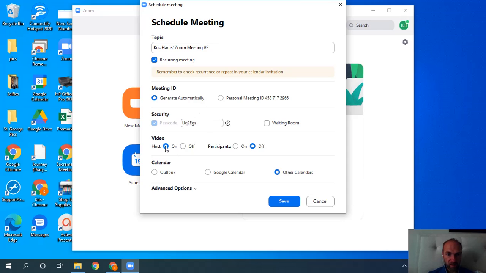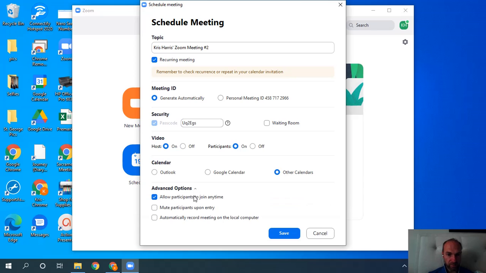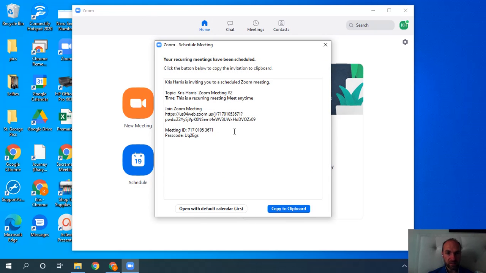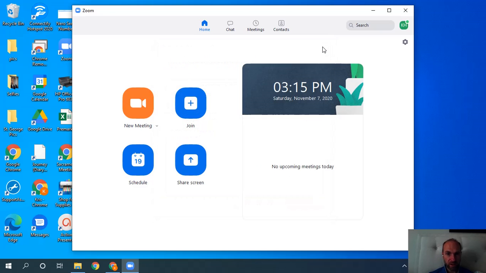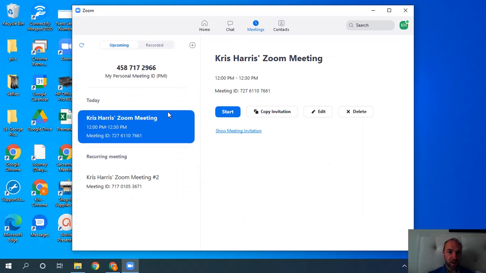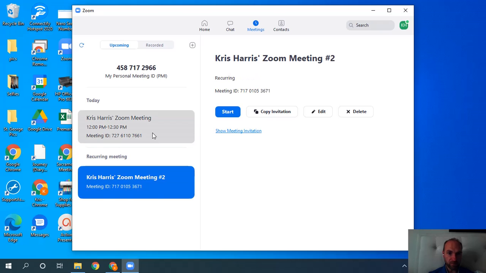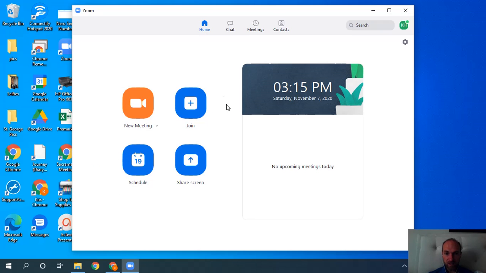The password, I'm going to do on other calendars. I'm going to do those two. These are all the things that maybe you could set up in your profile so that they're just automatically clicked. Okay, now I'm going to hit save. This screen pops up because I did other calendar. Copy it to the clipboard so I can paste it somewhere. Okay, now I've scheduled one. Where is it? I don't see it. Well, if I come over here, I see the one that I had and then my new one. They're both here. So let me go back home.